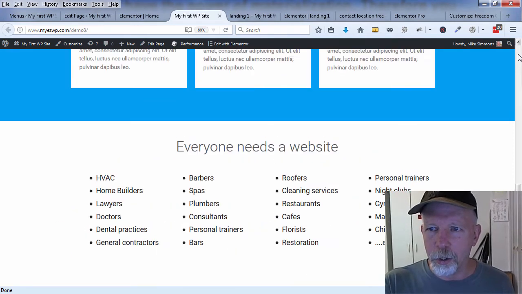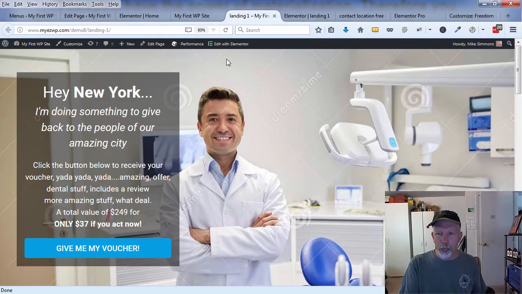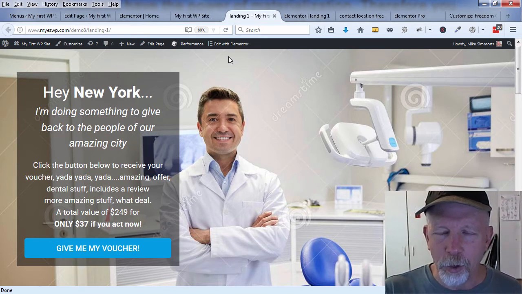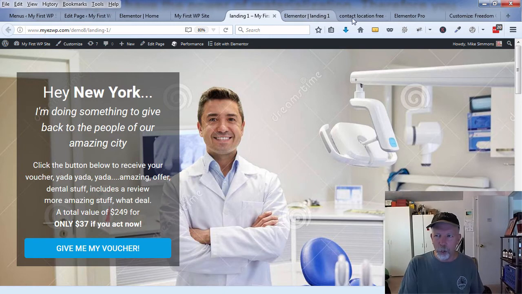The header up here, right here, there we go, the navigation menu. In the landing page, we do not have that, and that's one of the benefits of using Elementor. They have something you can do which will take away your header and your footer, so you don't have to have any navigation menu, which you would not want to have on a landing page anyway.